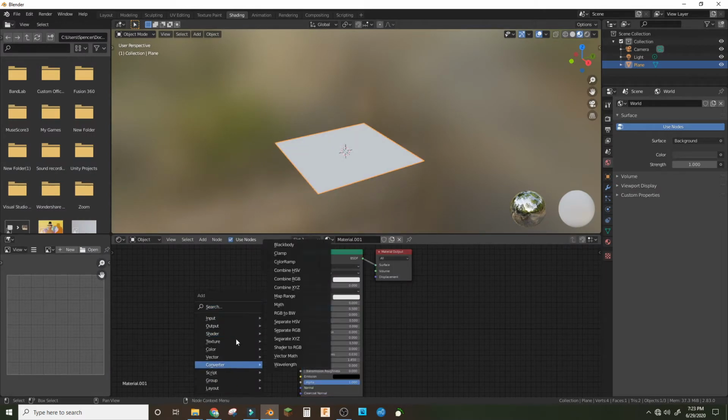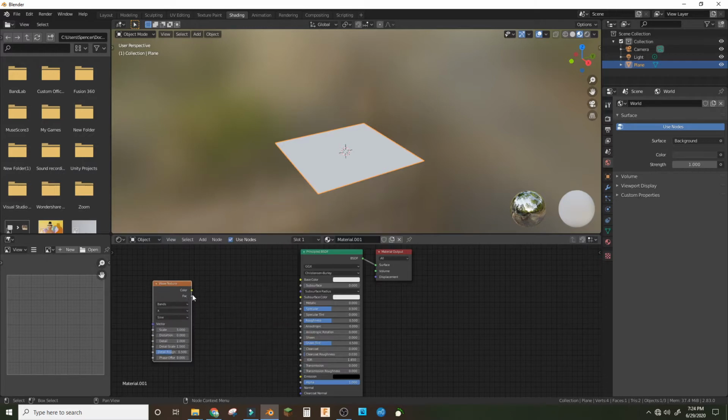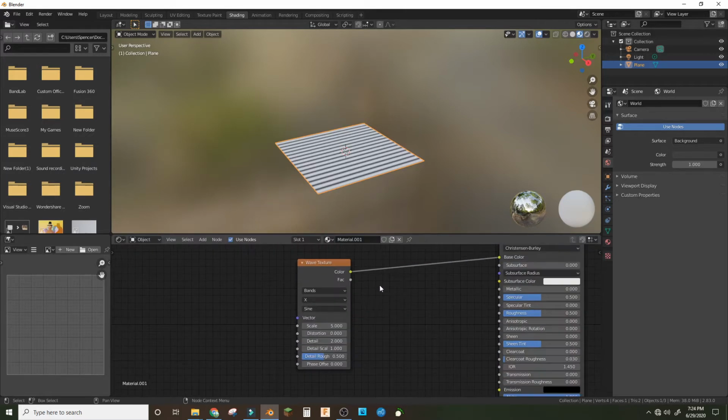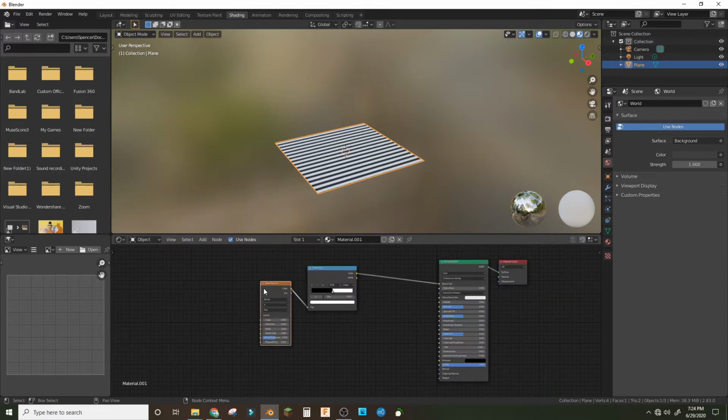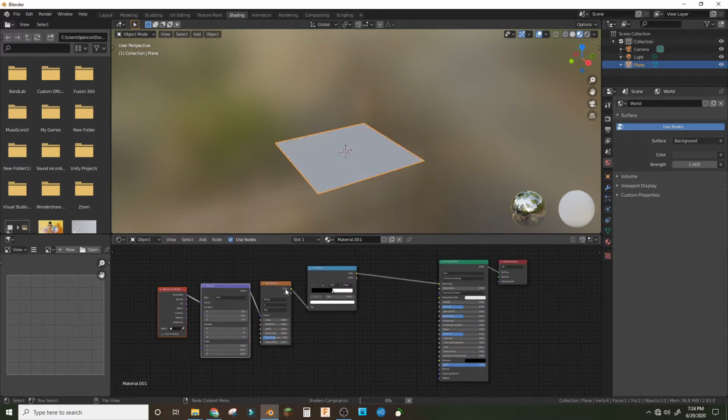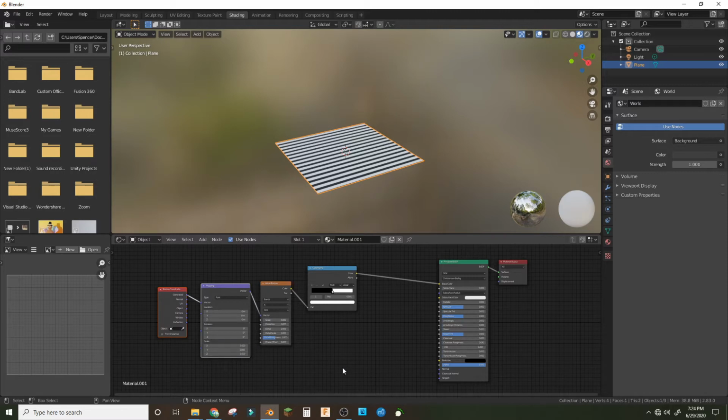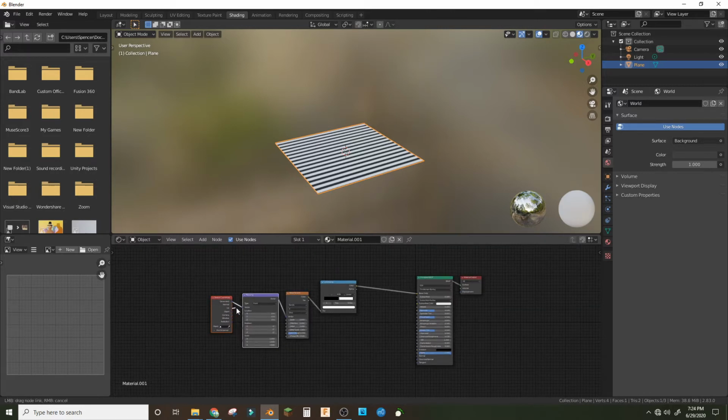Add a wave texture and plug that in to the color and make a color ramp. Bring the black to 0.5 and the white to 0.501. And if you have the Node Wrangler add-on, press Ctrl T. If not, get it. And put the UV into vector.